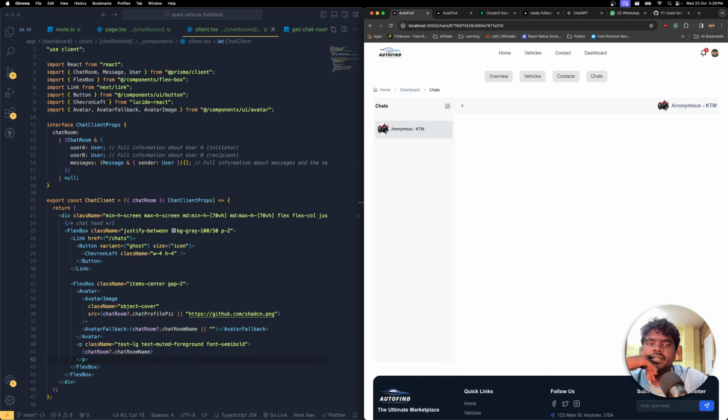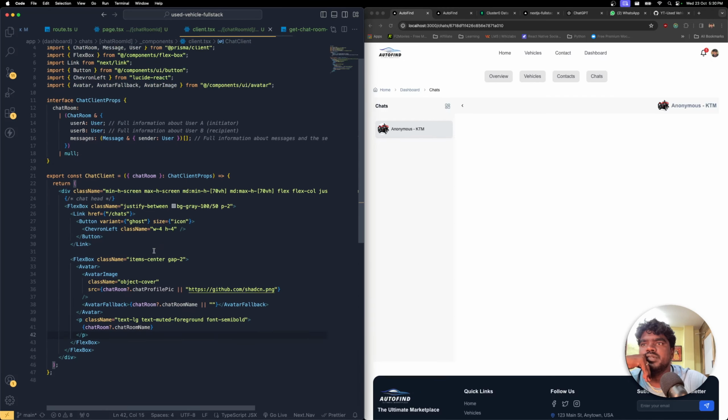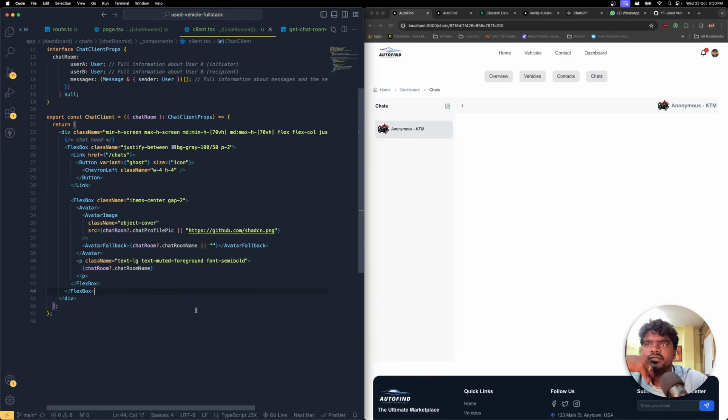All right. Then next, what I need to do is, this is the place where we need to bring the message section, right? So where is the chat client? This is where the flexbox is. Right after here, we need to bring the message section. Then we need to bring the input section, right? So let's go ahead and bring the input section now.